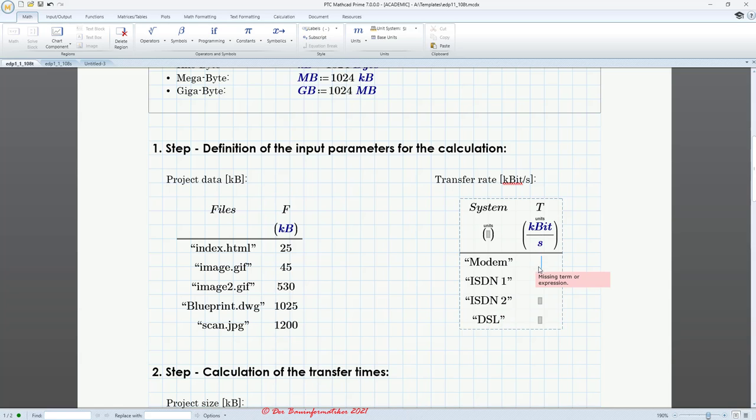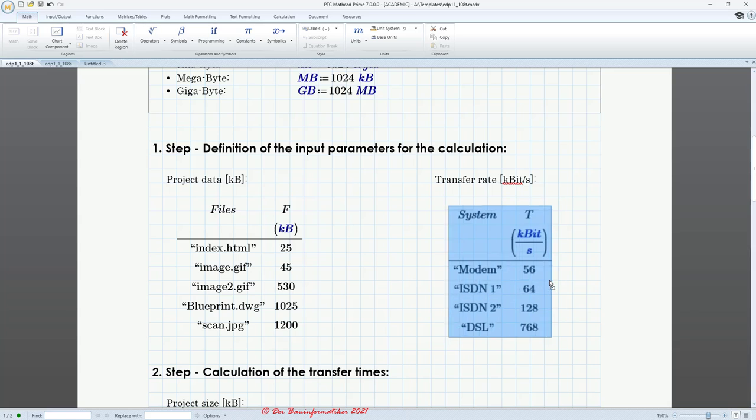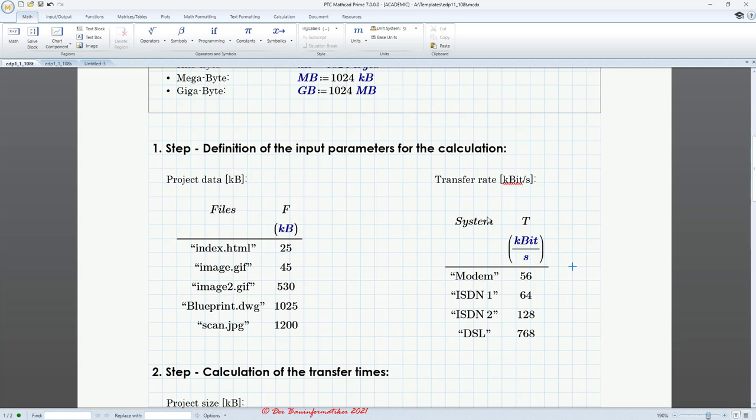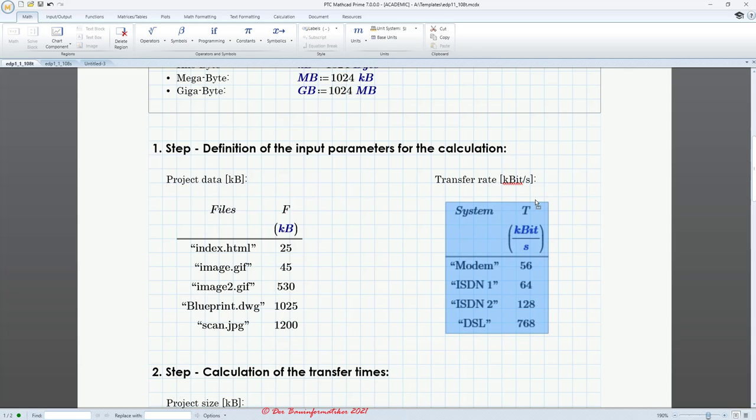Now the transfer rate: 56 kilobit per second, 64. This is actually only 2 times 64, and here we have 768. This exercise is quite old. I know nowadays you should have faster systems, but the calculation will be more or less the same, so don't care about the values used here.